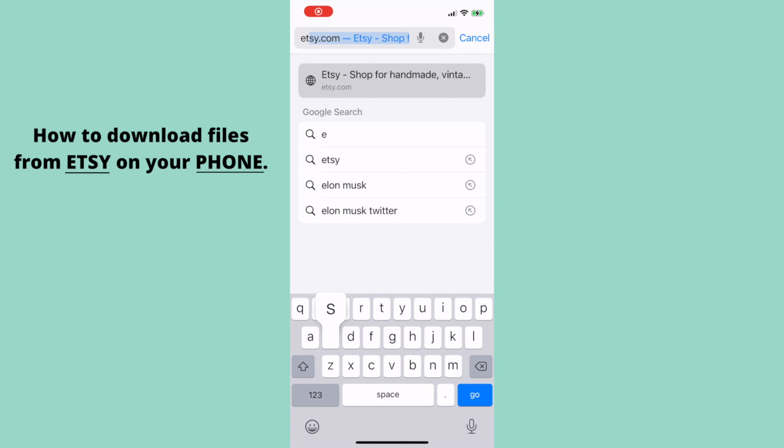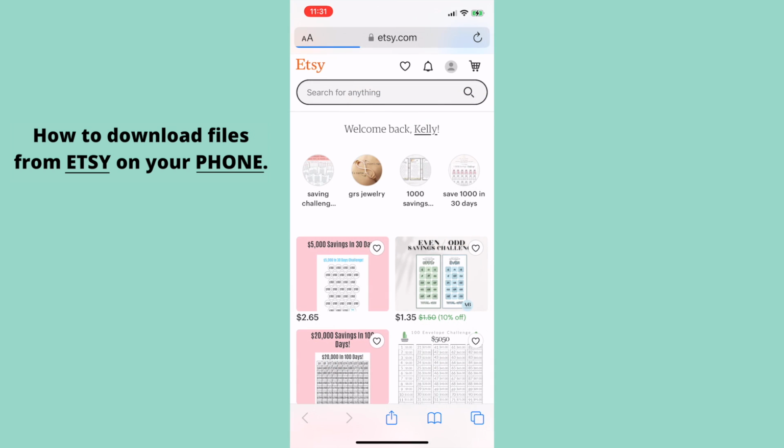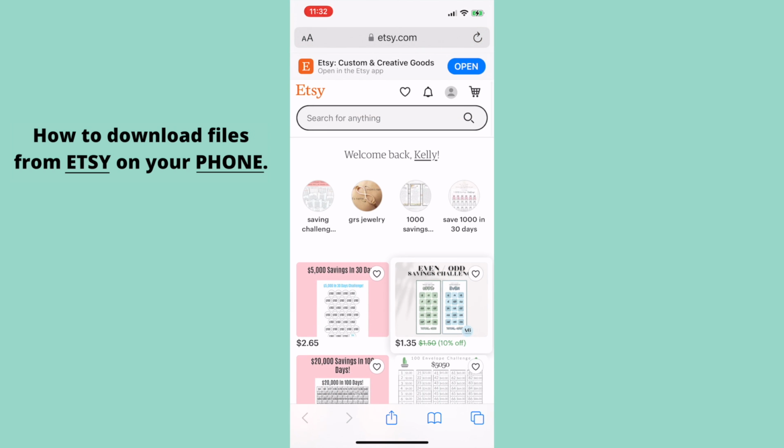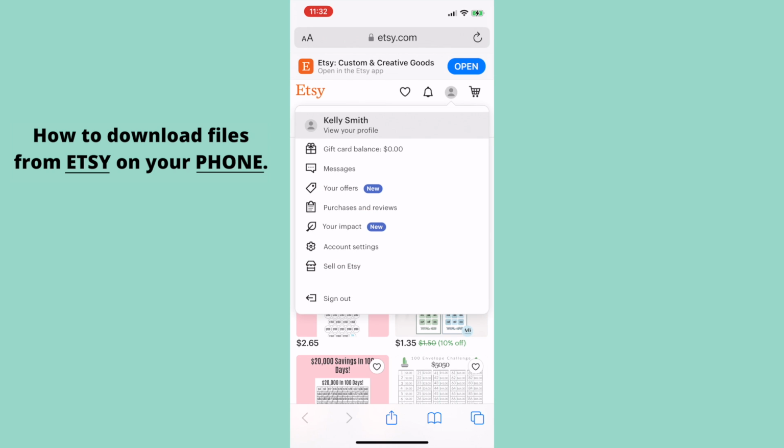Today I'm going to show you how to download your files from Etsy on your phone, not desktop. I have another video on desktop, but today is about the phone. We're going to go to Etsy.com, so not in the app, but the actual website of Etsy.